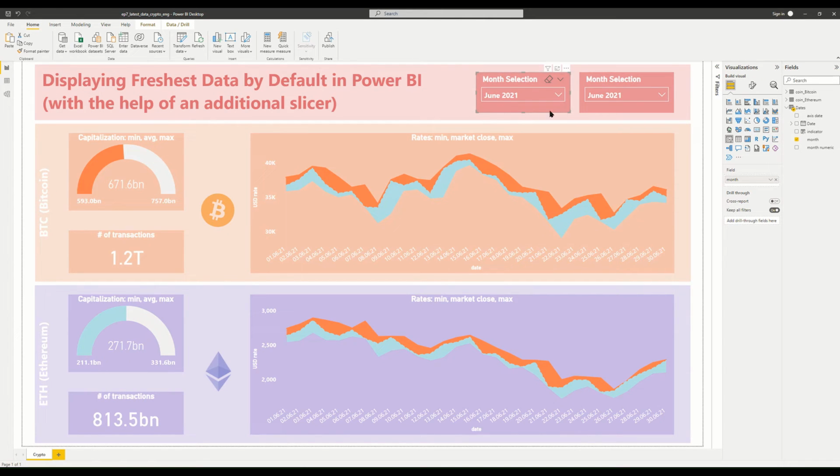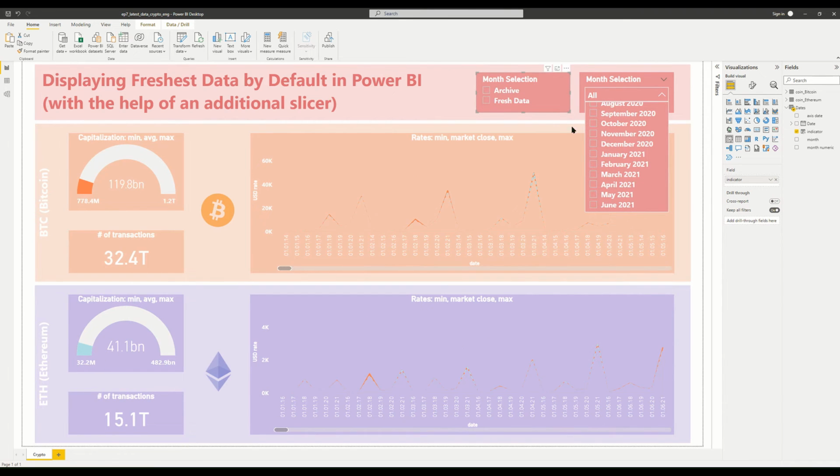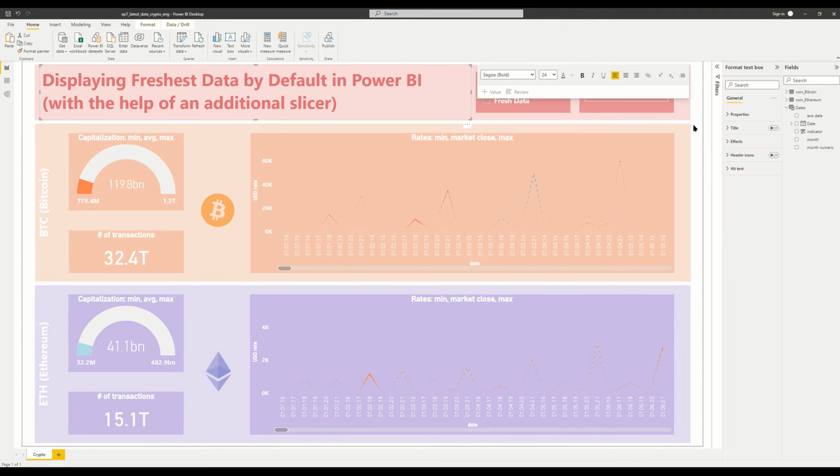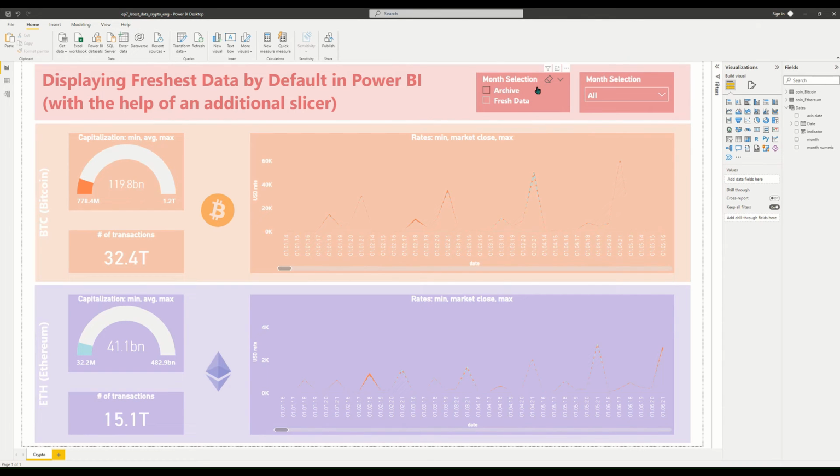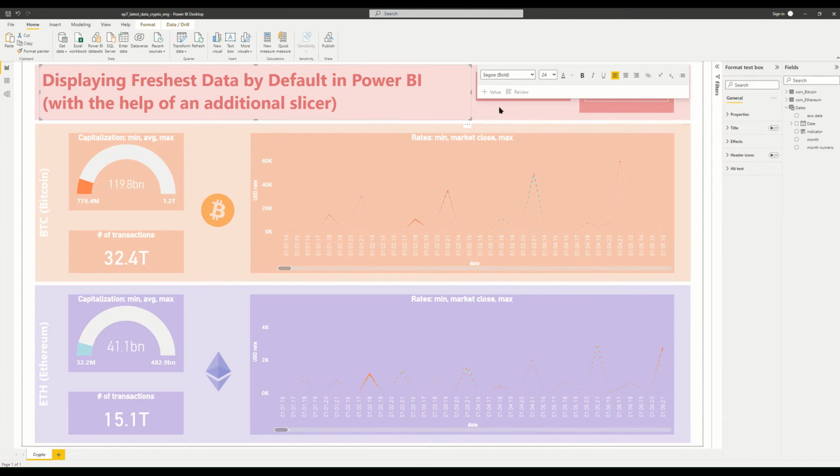Duplicate our slicer. Replace the value with indicator, change it. Let's deselect value here, so we have both values here. Let's also switch off the header just for the sake of this exercise. Okay, we have such a slicer here.